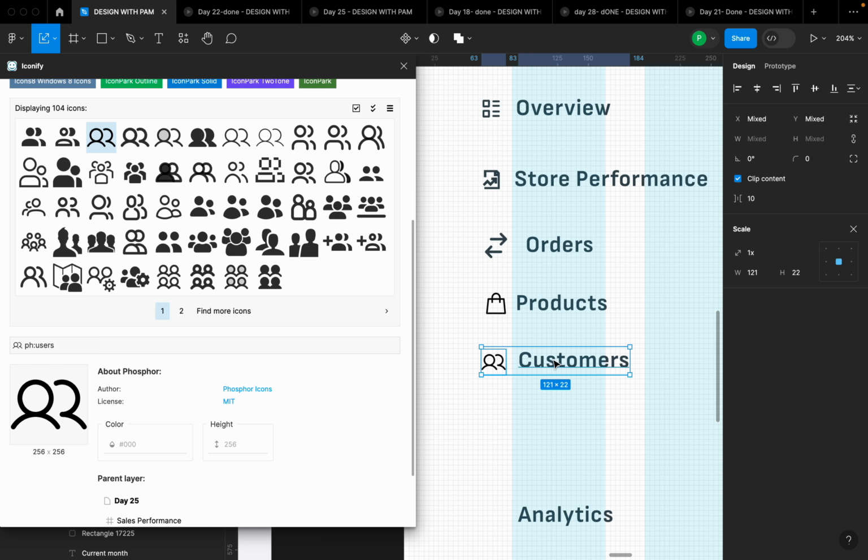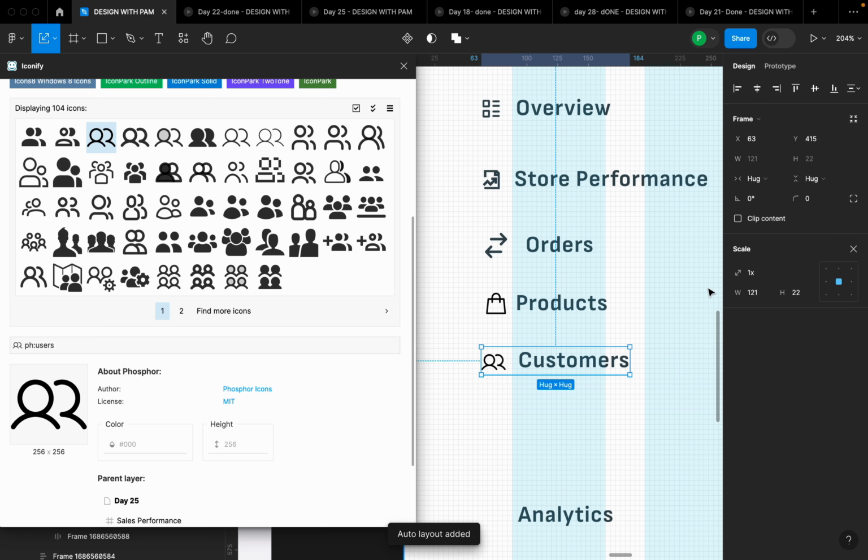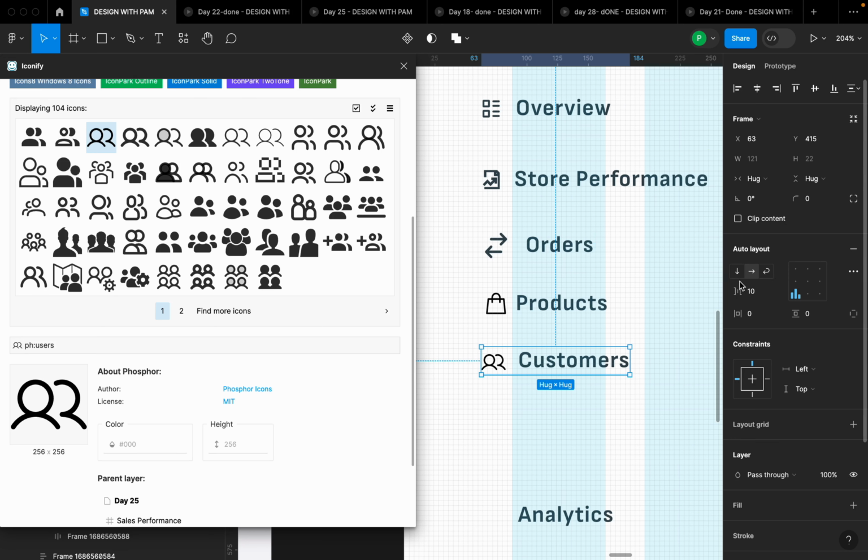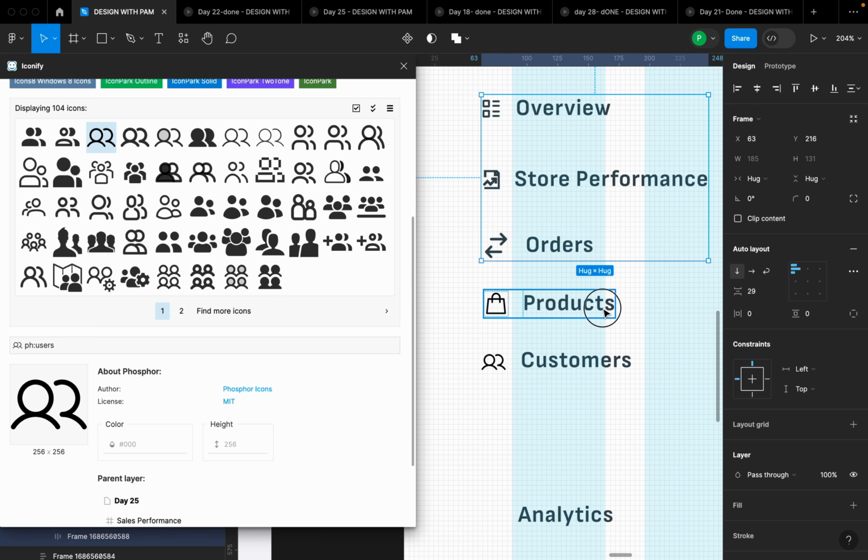So I'm going to select both of them, click Shift A to add an auto layout. And the reason you're not seeing the options here that you can use to change the spacing is because now we're using the scale tool. But if we want to go back to our design, we go back to the move tool. So I'm going to give it a spacing of 12. Same here, spacing of 12.